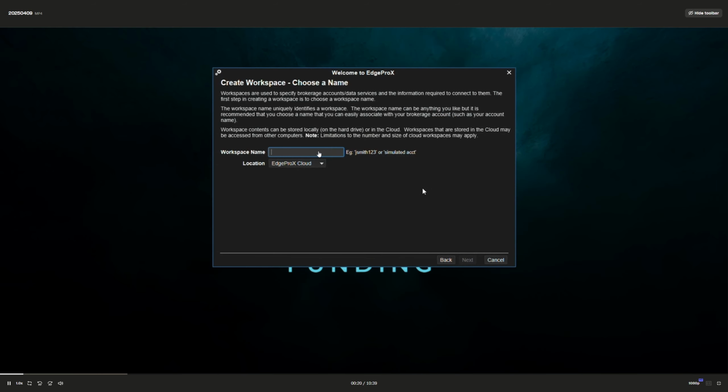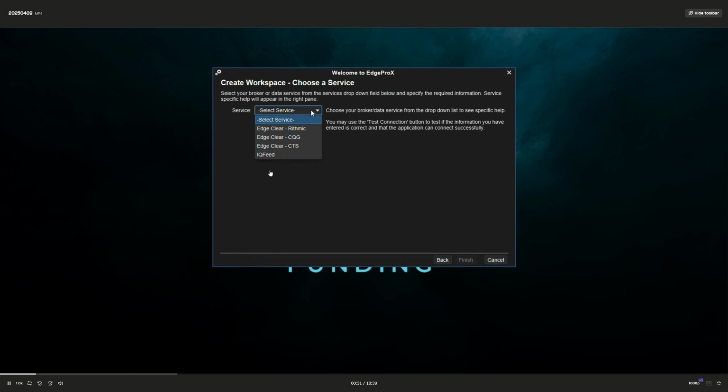Workspace name, you can name it whatever you want. In this case, let's call it Chronos. And then under location, make sure you save your workspace on the local disk. That way you can reopen it on your computer anytime, right? So you're gonna save a local disk.